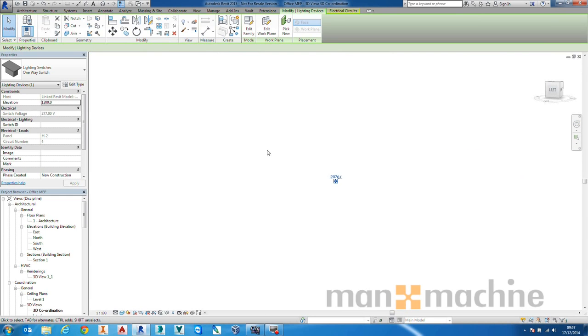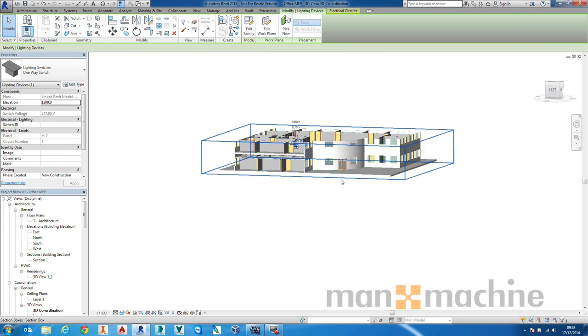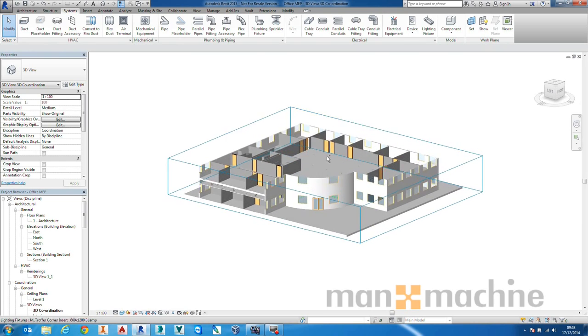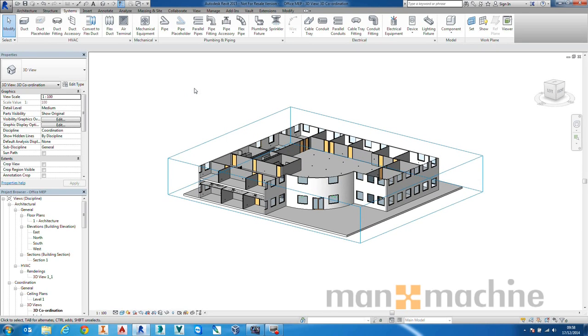I'm just going to zoom back out. Not quite that far. Let's just zoom back in. And the first thing we're going to do with this file is go into a mechanical floor plan and just have a look at our HVAC configuration.